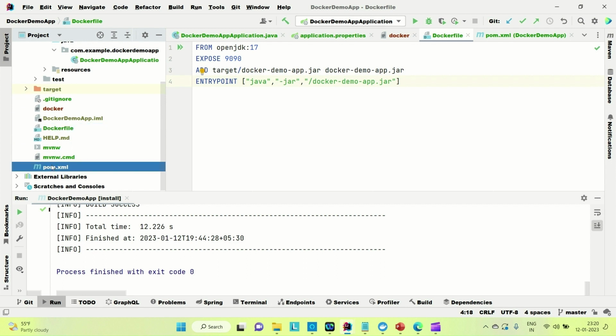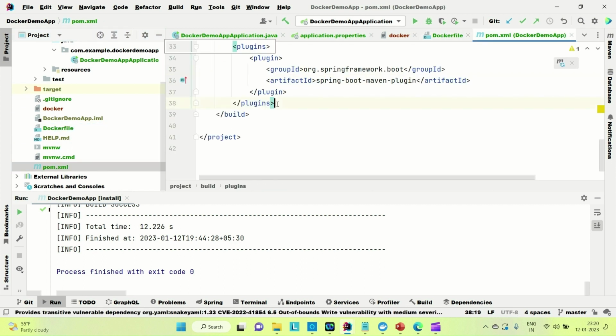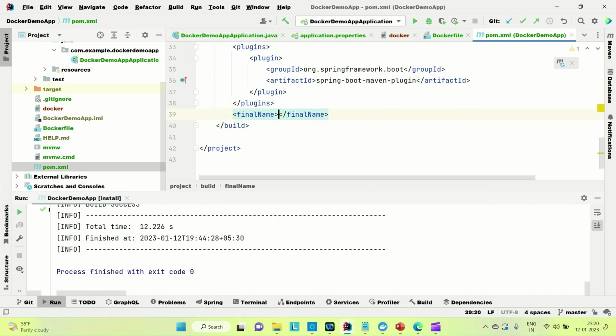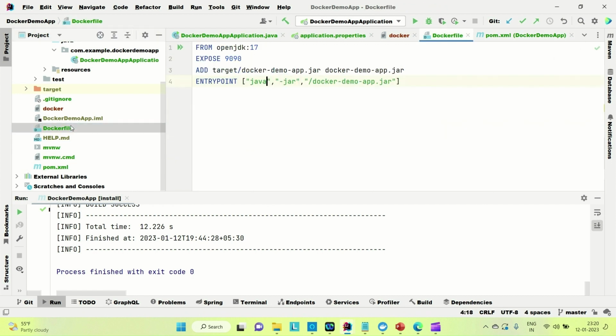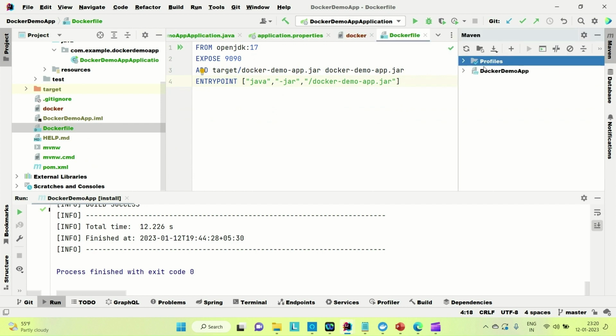Now let me go to the pom.xml file and create the final name for the jar file. The name of the jar file will be docker demo app. Now we are good with the configuration of the Dockerfile and the pom.xml. Let me do a maven install so that we can build the application, and when we do the maven install, it will create the jar file for us.